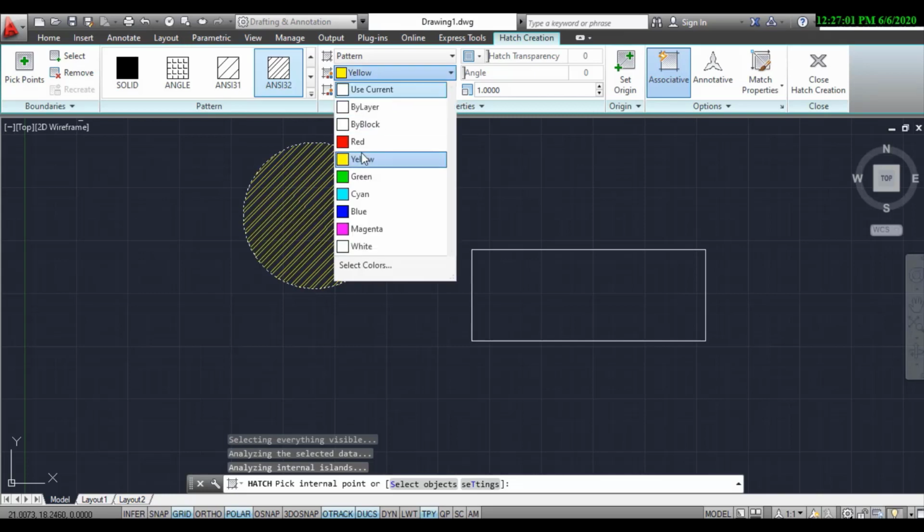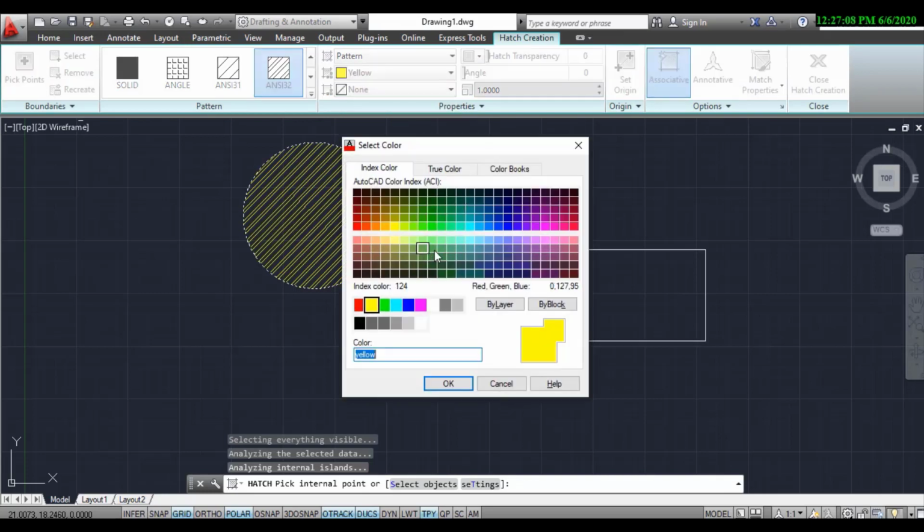For instance, if the color that you want is not here in the displayed list, you can click on this option and select colors. And as you can see, the color dialog box appears here. And from this dialog box, you can select any kind of color that you want.